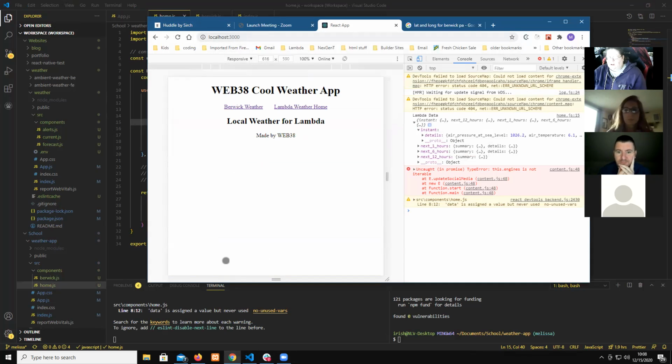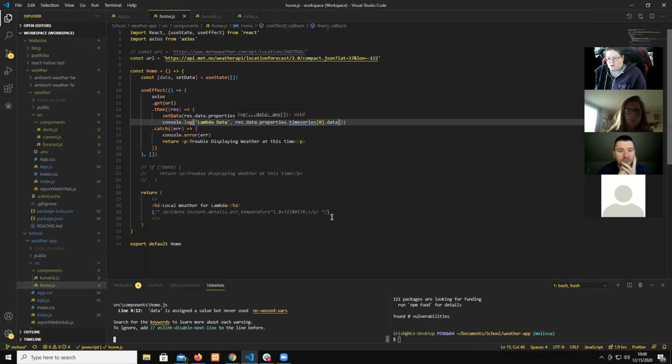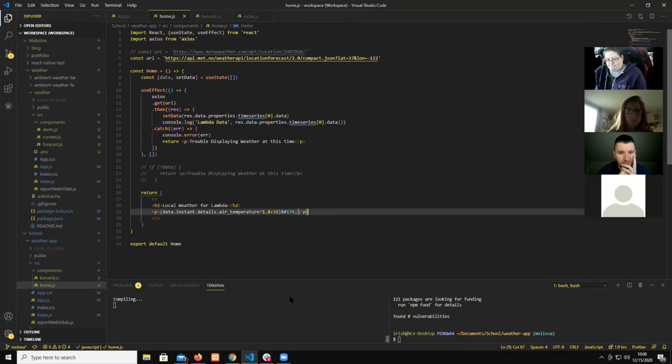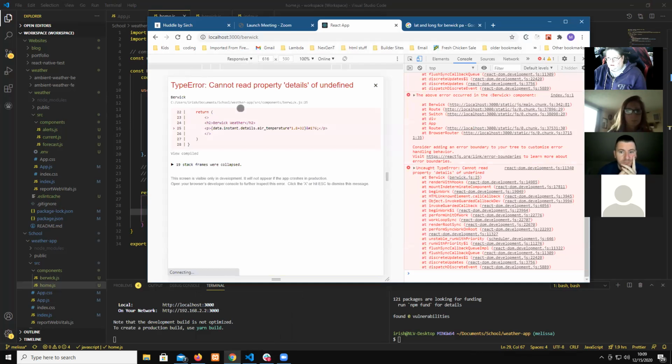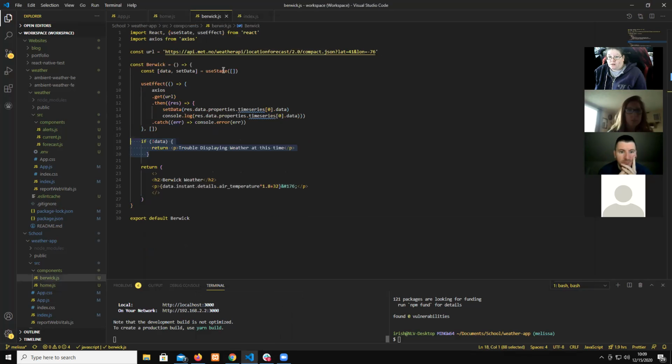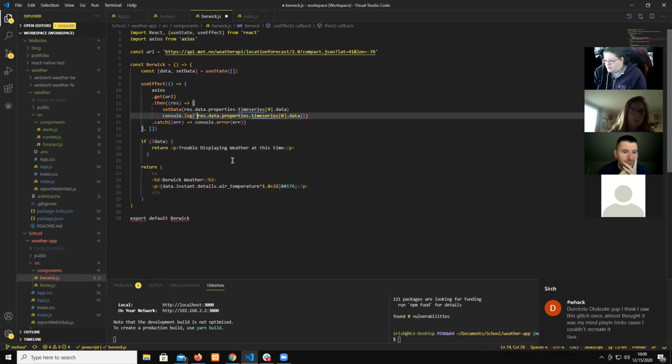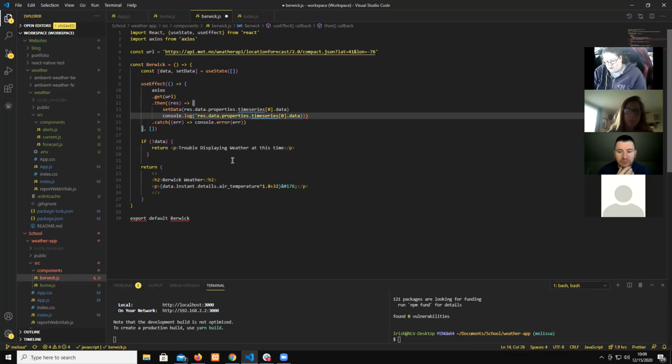And it is returning data. So let's do this. Unfortunately, it's probably because I'm making too many calls that it's breaking. But now it shows the temperature. Let's go over to Berwick. It's gonna break on me, which is fine. We're gonna see what it actually shows. Okay, Berwick data.